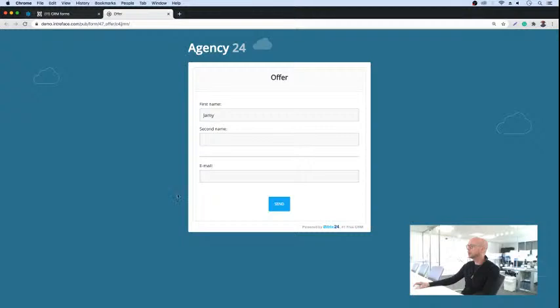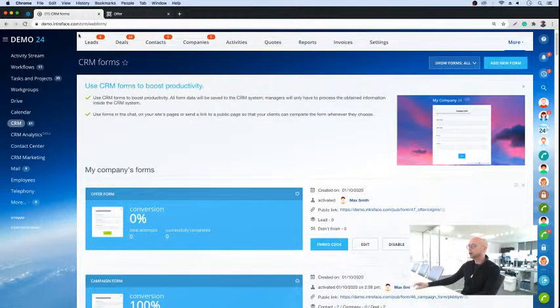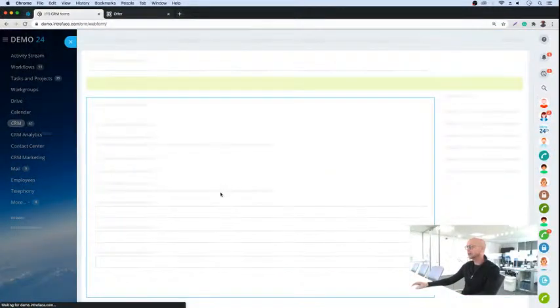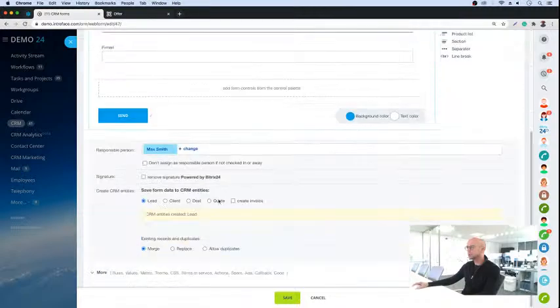This form here, obviously we've got a background on this page. If you embed it on your own page, then that background will be the background you have on your page. If we click into edit again, there are some different options in terms of embedding.